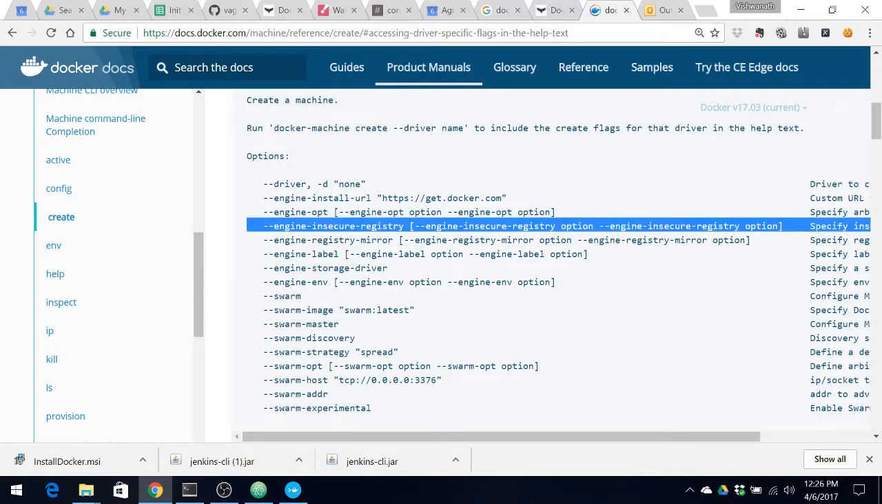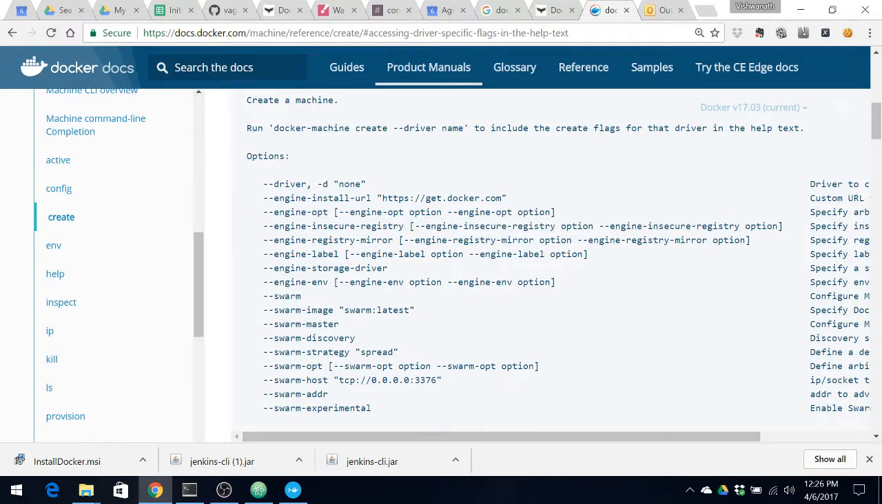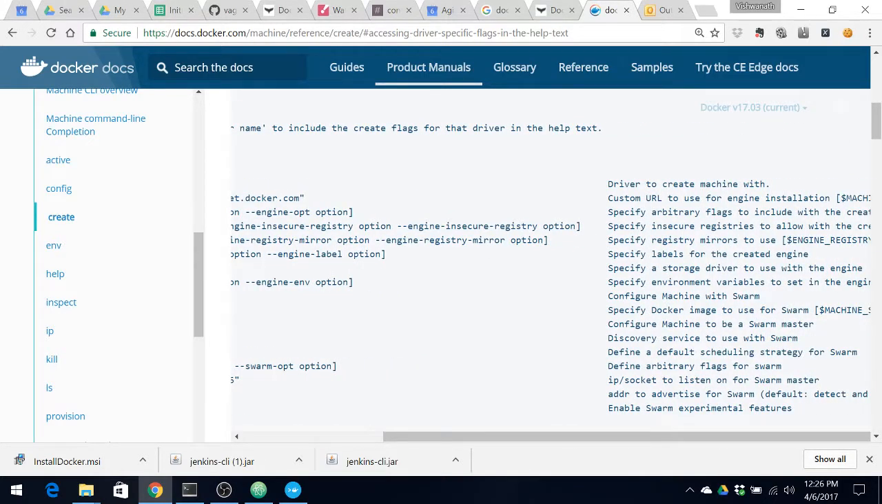The first option we need is the --engine-insecure-registry option. So that basically configures the registry that has been created previously at 84, 84, 87, 87. So this is the registry, not the UI, as we have mentioned before. So that means that we'll also need to specify port 5000.